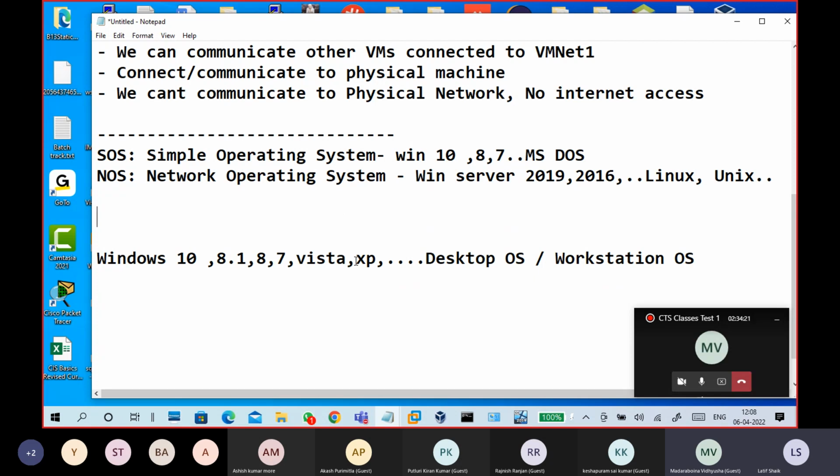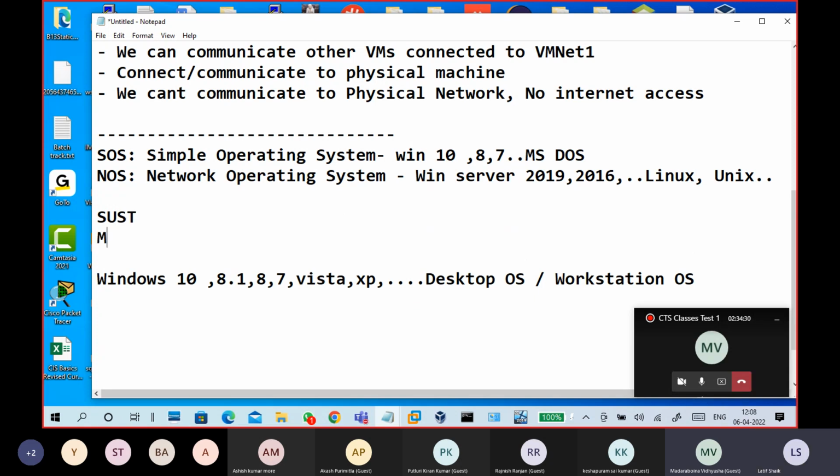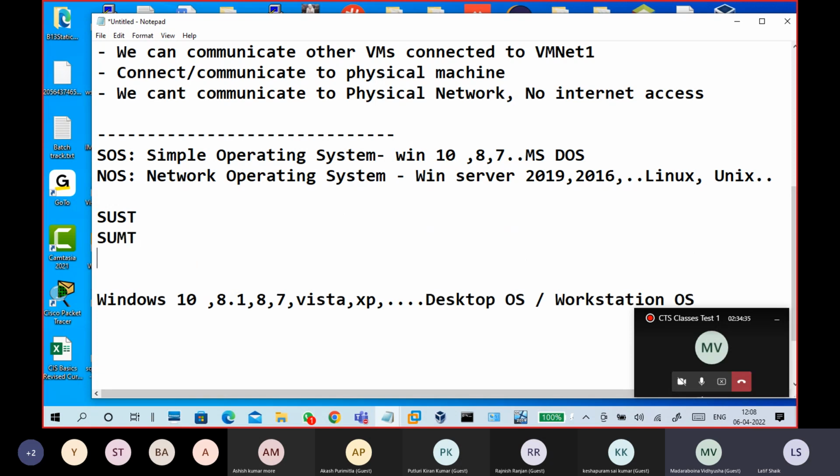Of course, there are different operating systems also. In differentiation of operating systems: single user single task, single user multitask, multi-user multitask operating systems. Single user single task example is MS-DOS. Single user multitask example is Windows operating system, all Windows operating systems. Multi-user multitasking comes under Linux, Unix operating systems.